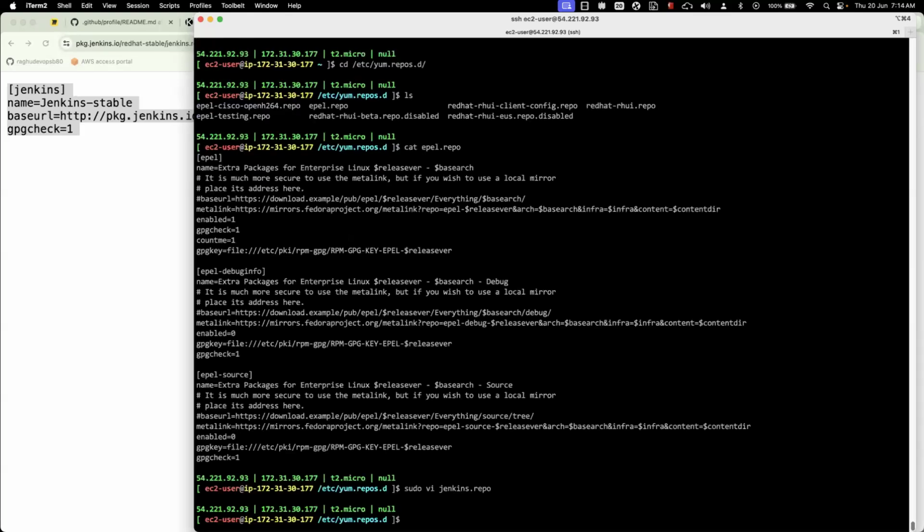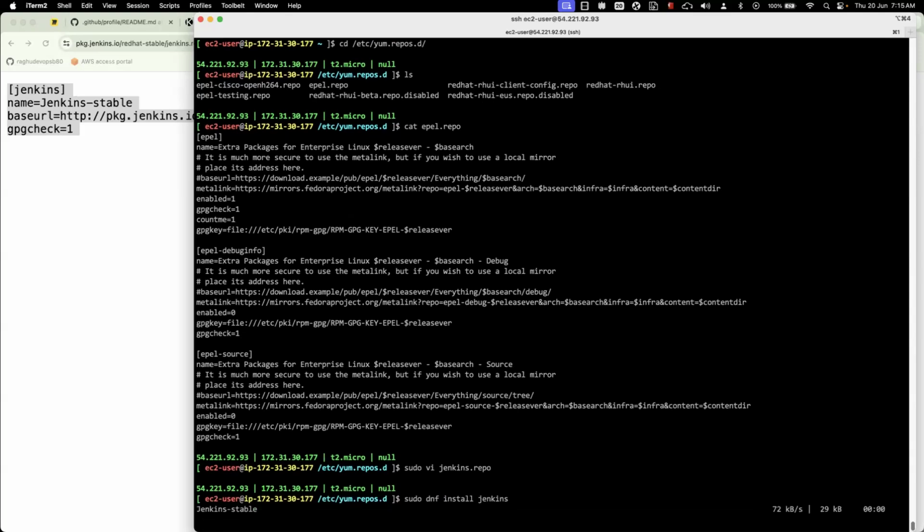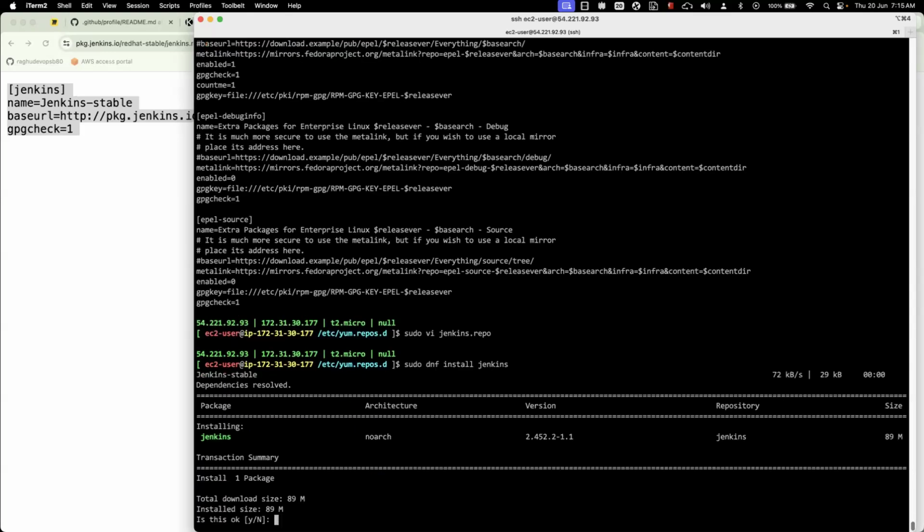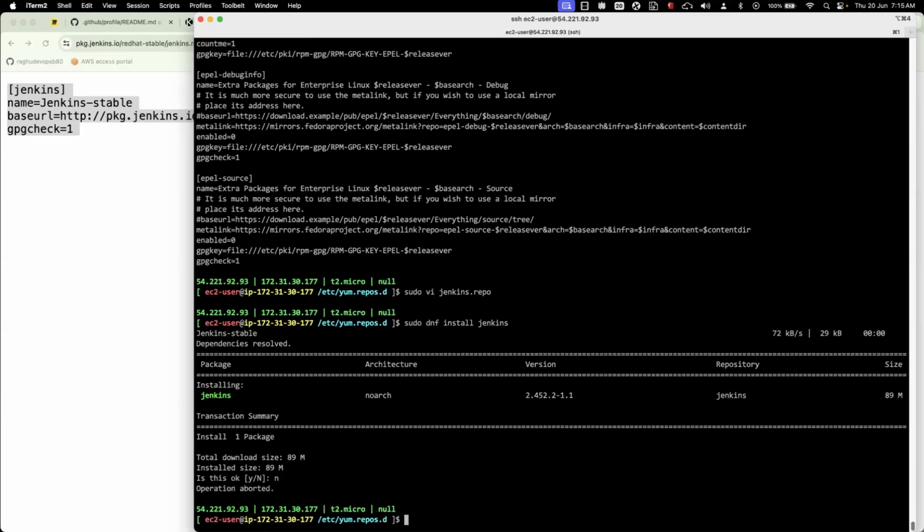So now sudo dnf install Jenkins. Then it says, okay, I will download and install now. I'm pressing no, by the way, that's okay. But you can see that now all the locations from where it can go and download the packages are configured here.